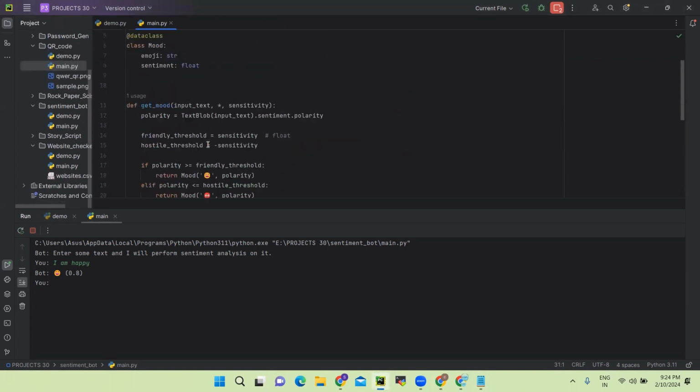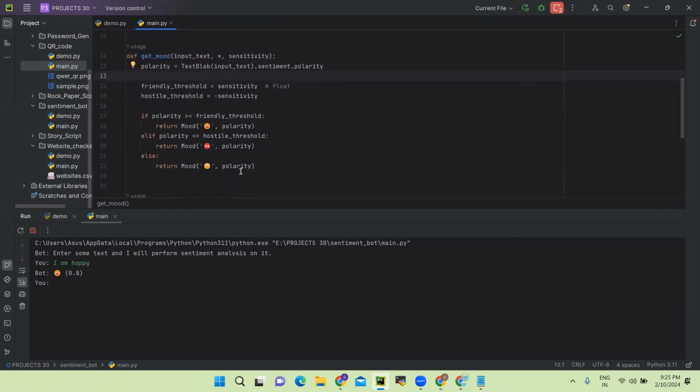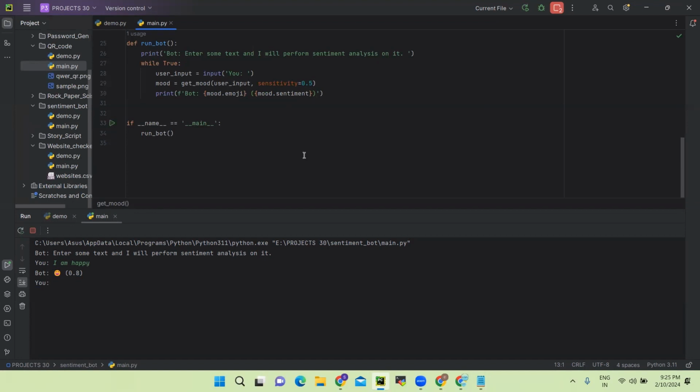So any question, any doubt till now? Our program is completed. And this polarity depends on how sensitive you want it, like 0.1 being super sensitive and 0.9 being extremely insensitive. So this is just your sensitivity value, and that's up to you.